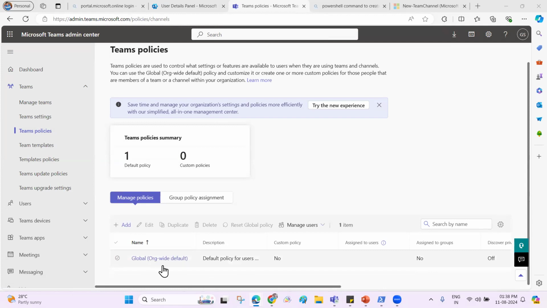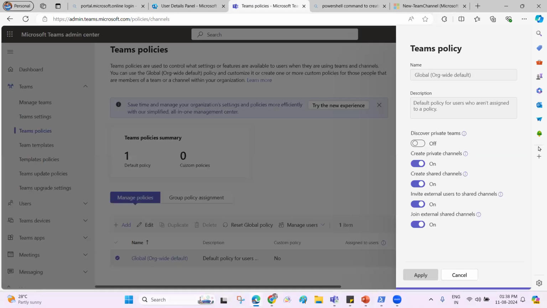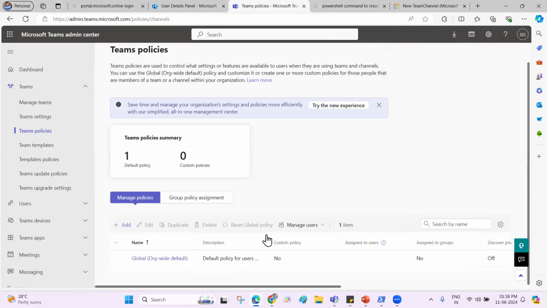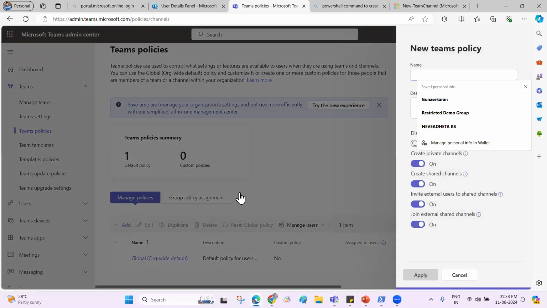one policy which is by default created by Microsoft, which is global organization wide default. So this is applied by default to everyone. So when you do modification here, it applies globally to everyone. What you have to do, right? You have to create a new policy.